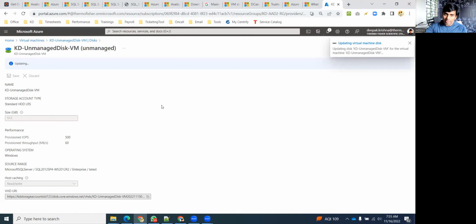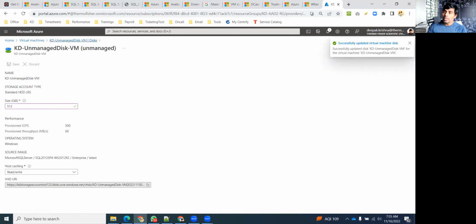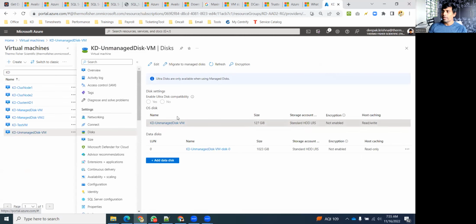I wanted to show this yesterday, but time was up, sir. So that's why I'm showing it today. Saved. Now, sir, what's the proof that it got modified? What proof you want, KD? Refresh. It's showing 512 GB, sir.